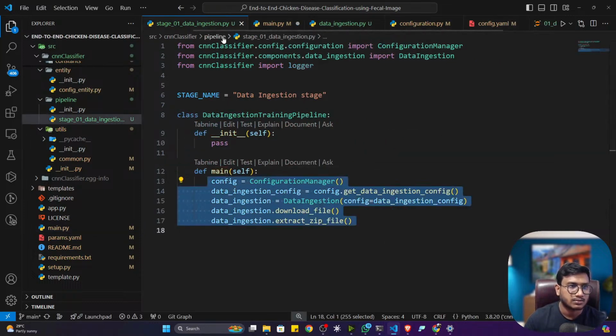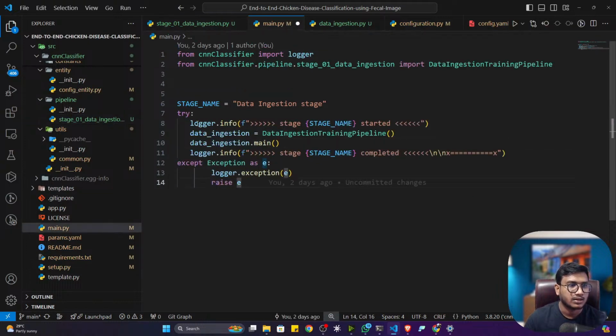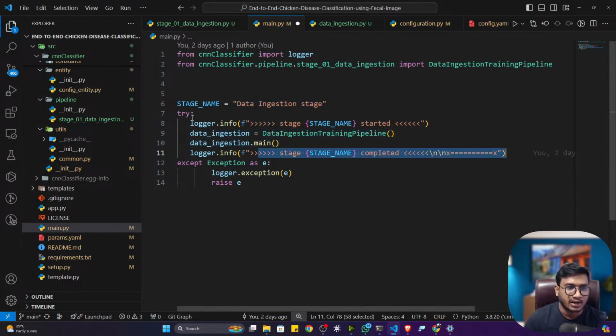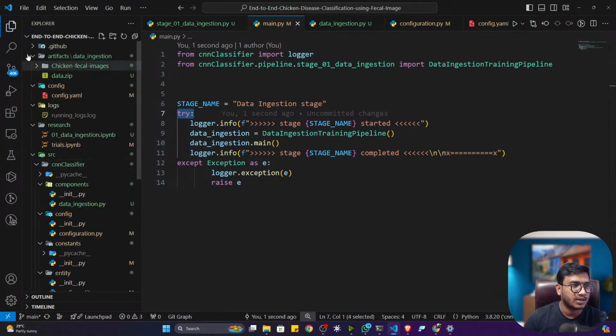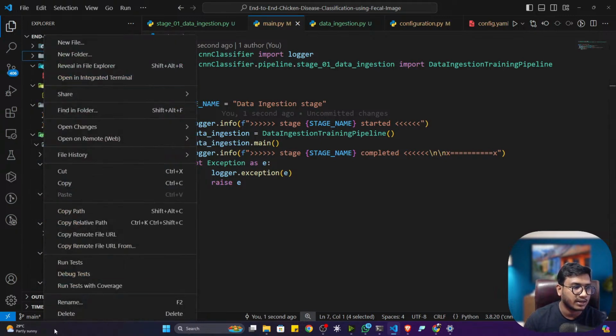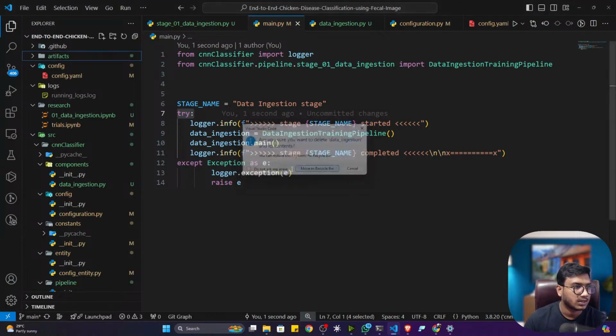Let me open it up. Yeah. I'm also logging information like when our data ingestion started and when its execution is completed and ended. And I'm running inside a try except block, so if some exception occurs, it will show you the exception as well. That's it. Now I think it is ready. Now let me delete that artifact folder and try again. So I can delete.